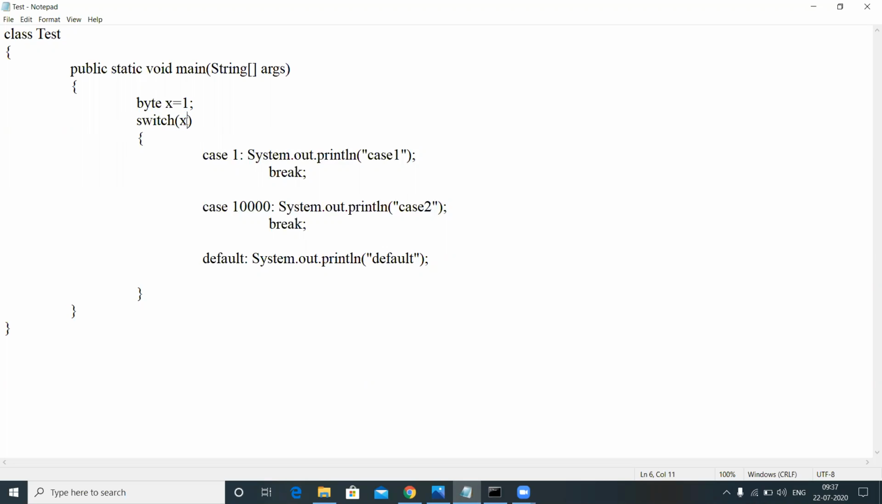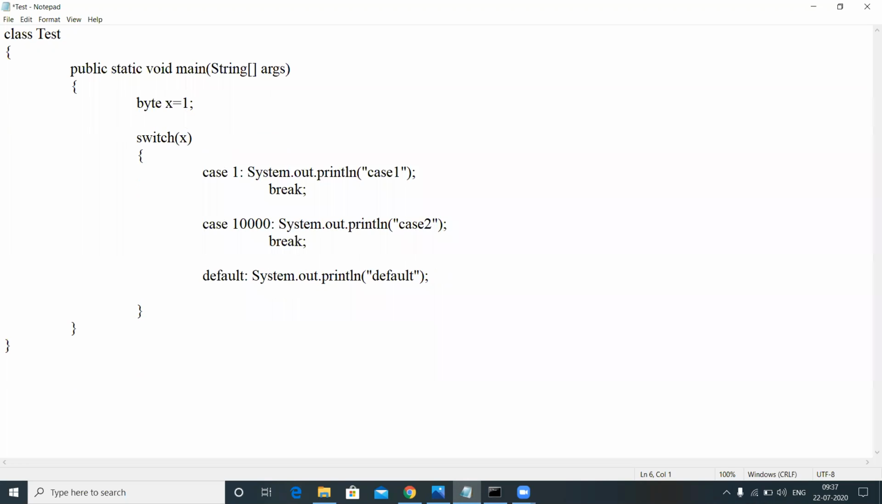And let me show you the constant expression. Observe, as I said earlier, every case label should be a constant or constant expression. One is a constant and this is 2. Let me write it as 2. 2 is a constant, right? This works fine.